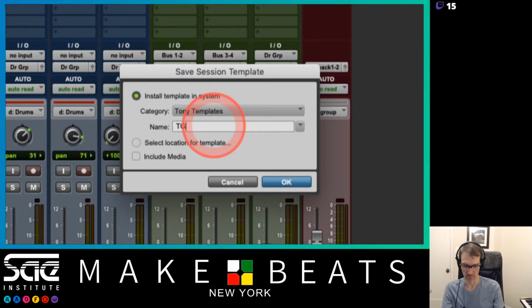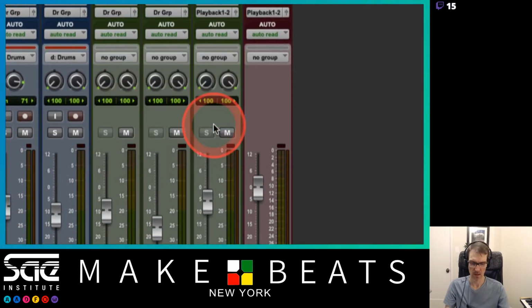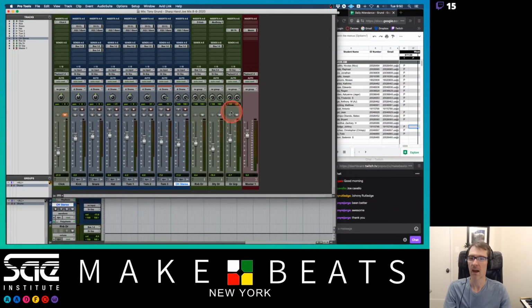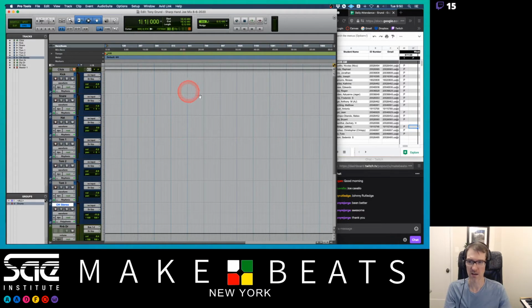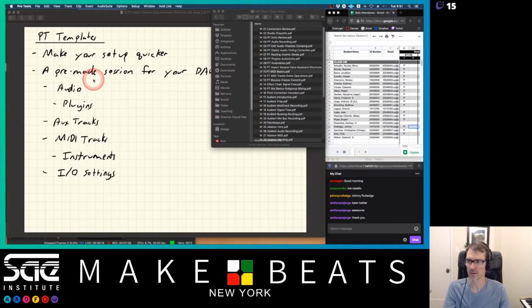Let's call this one TG Studio Drums Setup. So I hit OK, and now what it does is it just saved it as a template. It doesn't look like it changed anything on here because it didn't change anything in my session that's here right in front of me. But if I close this session, I'm not going to save it. I don't want to save any of that stuff I just did.